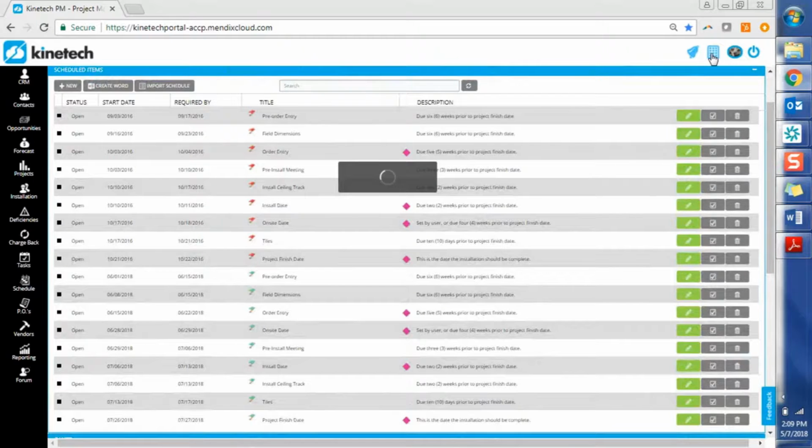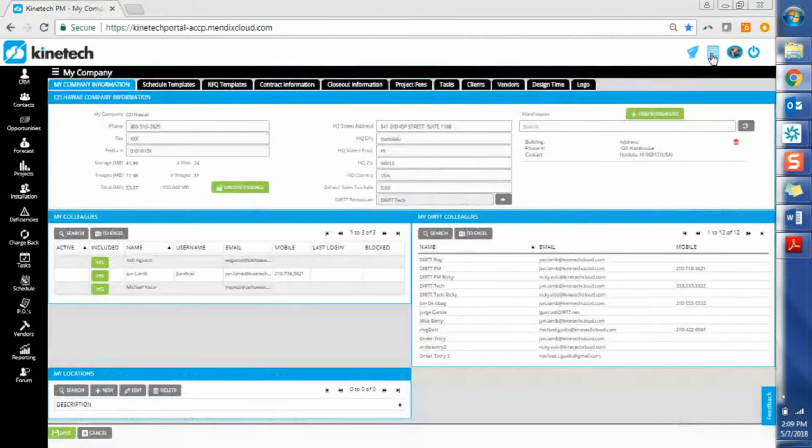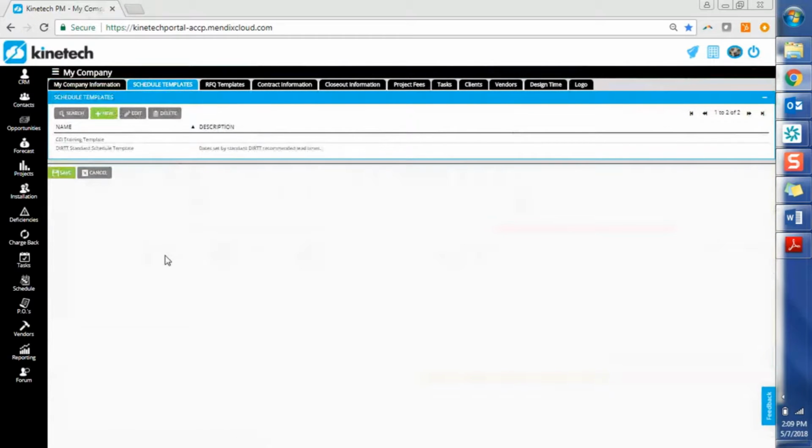So we'll go up here to the My Company page, and just as a reminder, this My Company page is where you can manage any of the items or master templates that will really flow through to the rest of the application for yourself. This landing page will be all of your active users, colleagues, and your company's address and warehouse information. But going over here to the schedule templates, this is where we will manage our custom schedule templates.